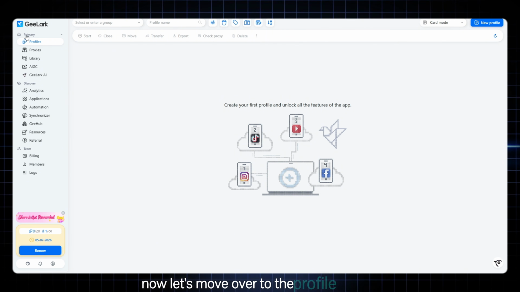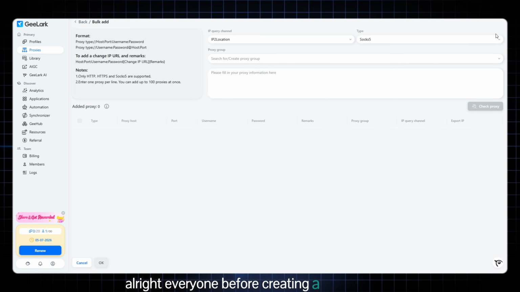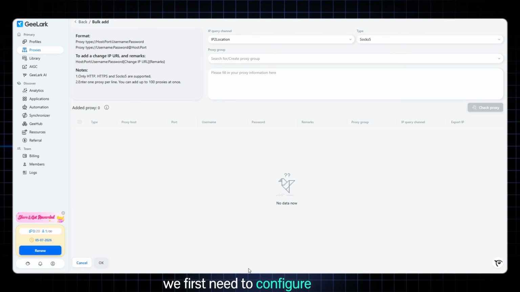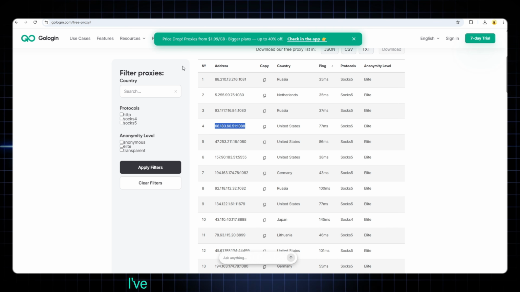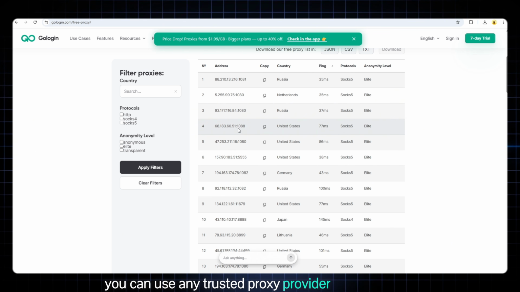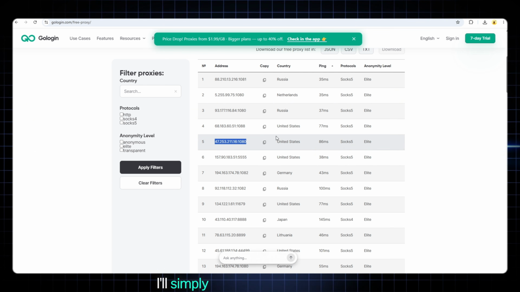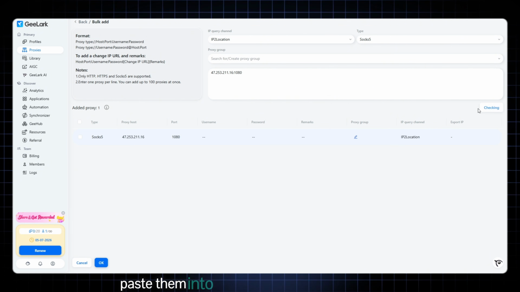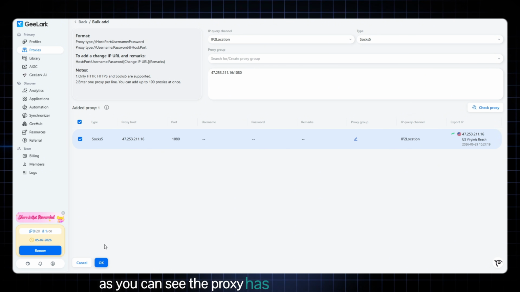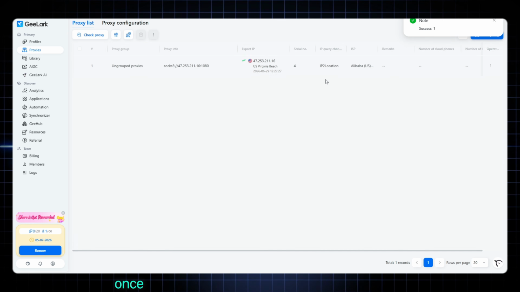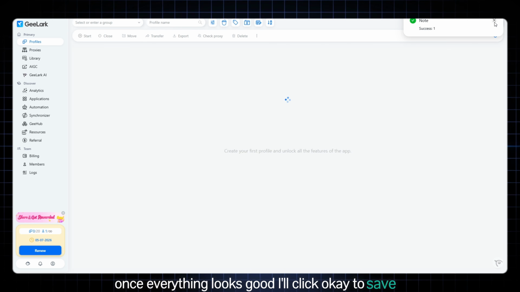Now let's move over to the Profile section, where I'll show you how to set up and manage cloud phones inside GeeLark. All right, everyone, before creating a cloud phone, we first need to configure a proxy. To do that, I've already opened a proxy provider's website. You can use any trusted proxy provider of your choice. I'll simply copy my proxy credentials, paste them into the Proxy section inside GeeLark, and then click Check Proxy. As you can see, the proxy has been verified successfully. Once everything looks good, I'll click OK to save it.